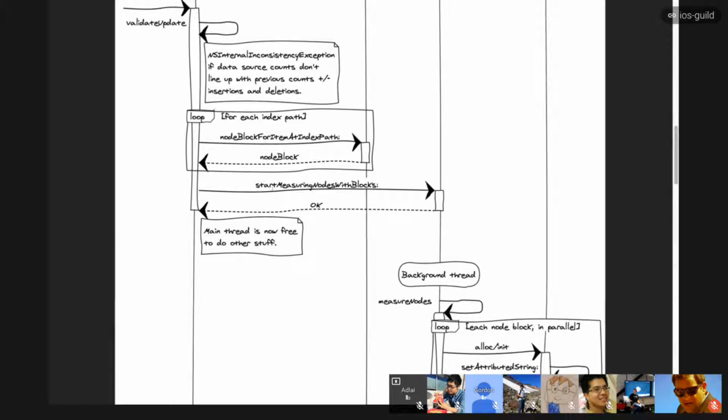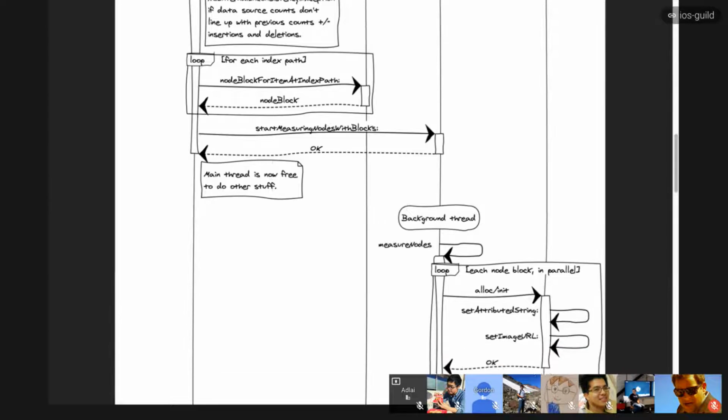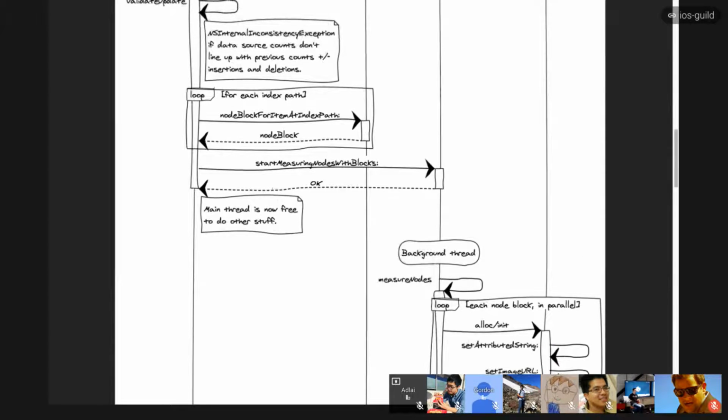So the collection view calls out to the data controller and hands the node blocks over to it, says start measuring these and call me back when all these node blocks have been run, the nodes are configured, the nodes are laid out, and they've saved their layout inside themselves and they're ready to rock. So does that part make sense to everybody?